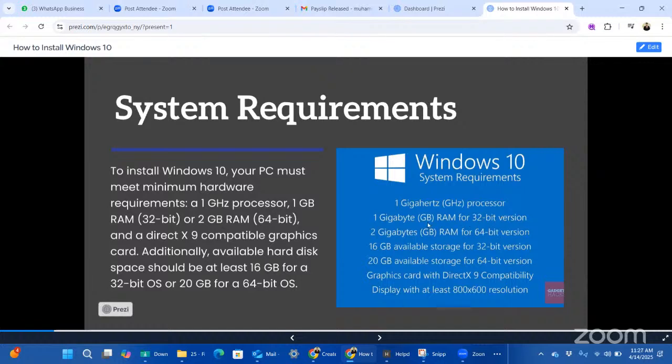If you have minimal hardware components, meaning the minimal hardware requirement, you can go for the 32-bit version. Or else, if you have a good specification laptop, you can go with the 64-bit version. Based on the version, the RAM will differ.